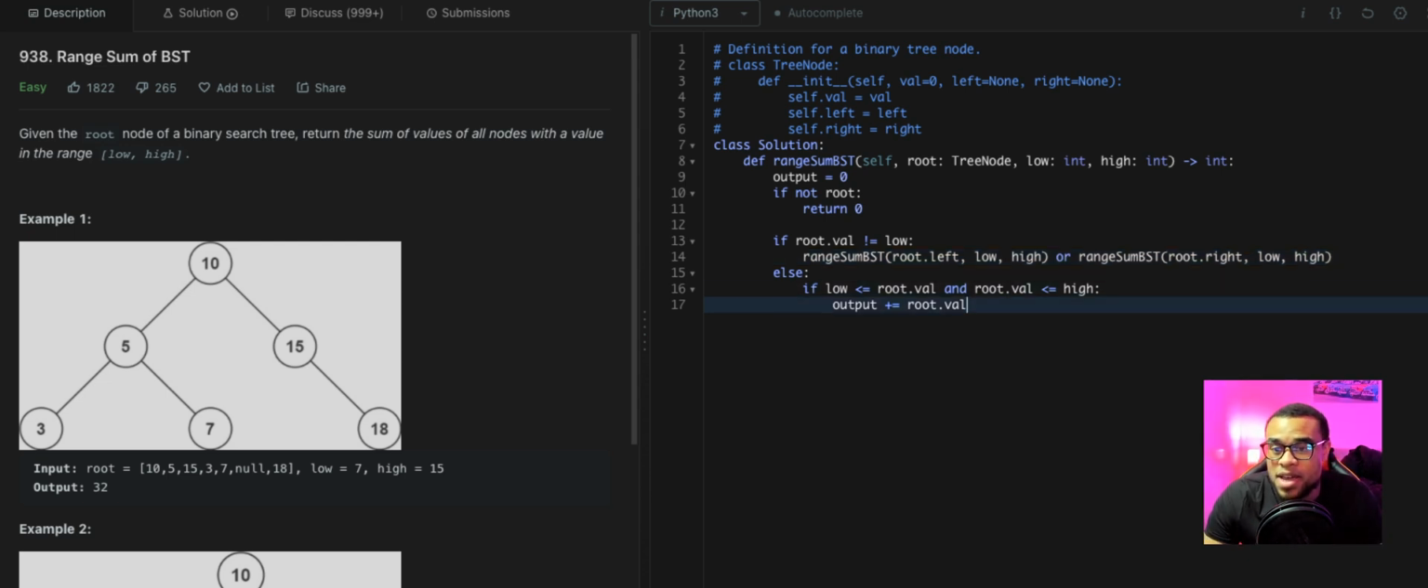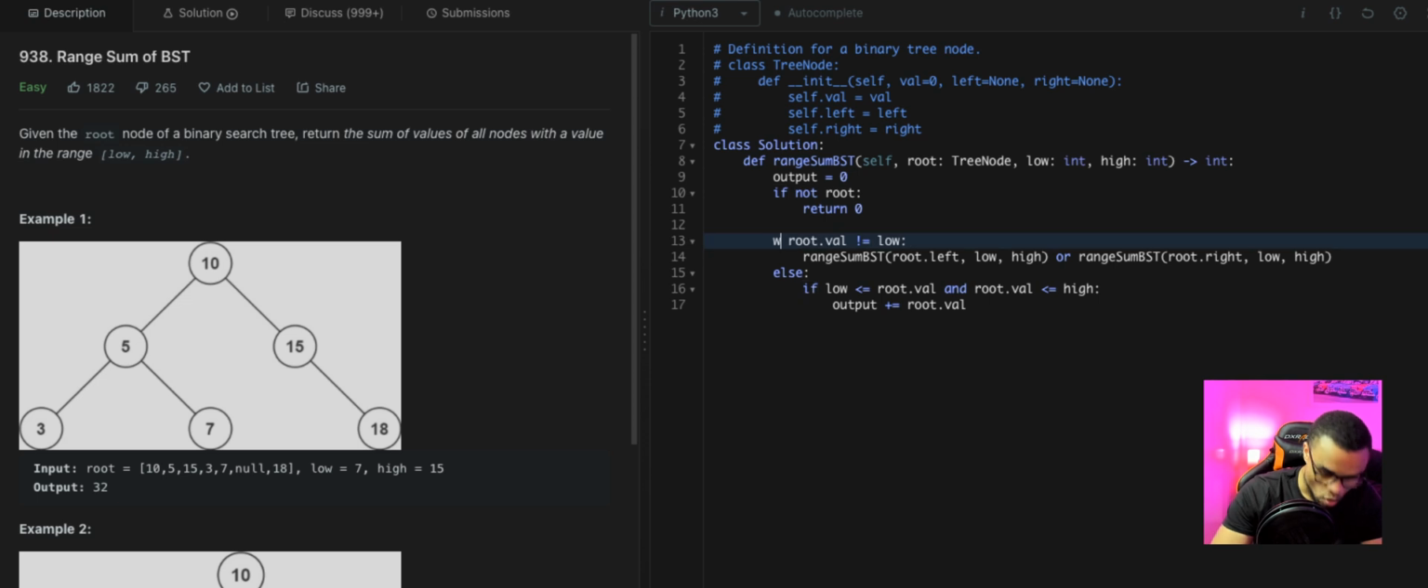Alright, hang on. If root.val does not equal low, right? Cool. See, that tackles it for the low case. If root.val does not equal low, but I also want to say something like... actually, can I do a while loop, like while root.val does not equal low? No, that would not make sense.